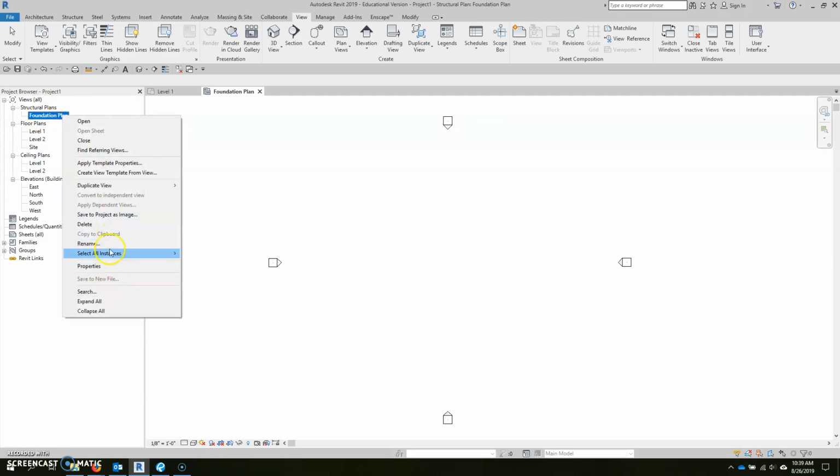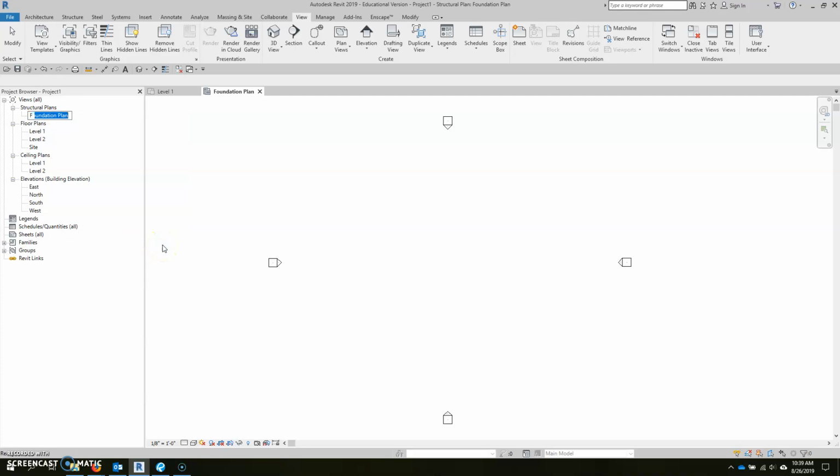And what I should have done is all caps. I'd like to be consistent. So we're all ready to go. We have our plan set up, and we can start drawing. This is Revit, so by drawing I mean modeling.